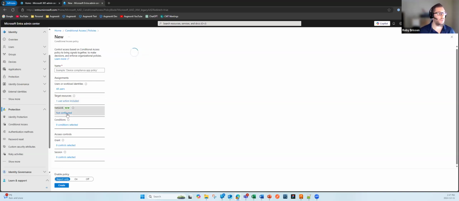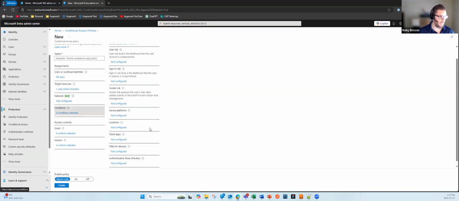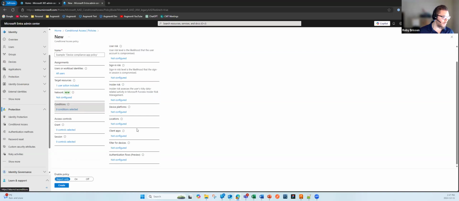Then we want to put network information. So you'll notice this is brand new. If you go to conditions, you have locations somewhere.